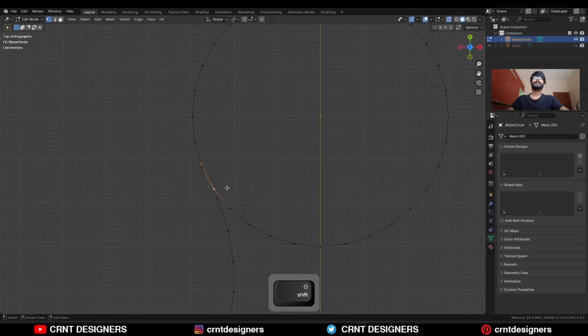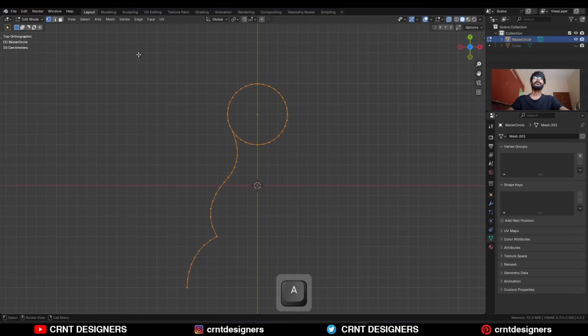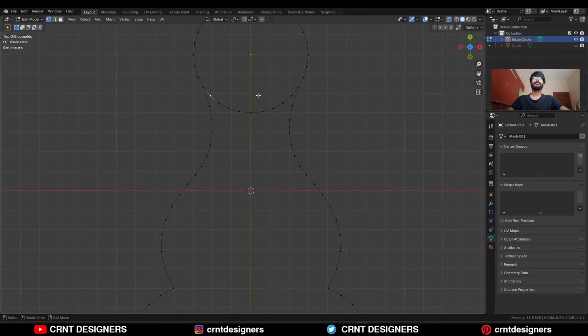Select this vertex and select this vertex and merge at last. Then merge these vertices in this way. Then select everything and then Mesh, Symmetry. Take the symmetry. Then select these vertices and delete them.